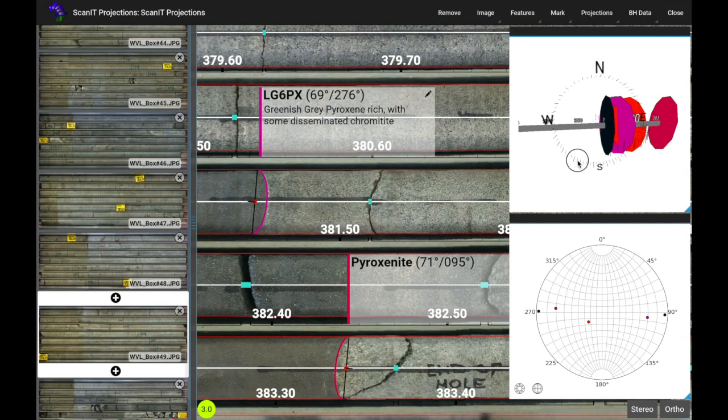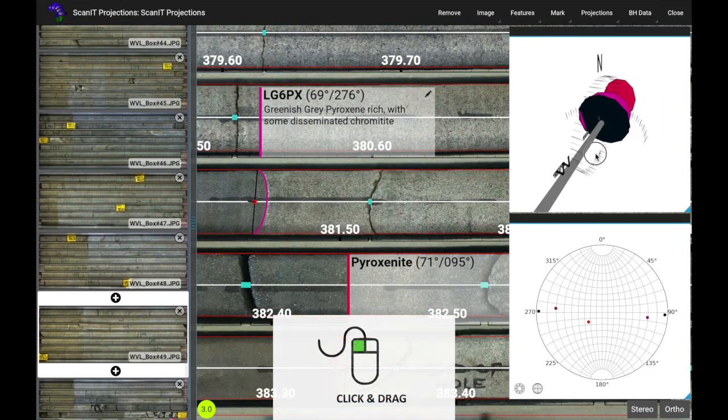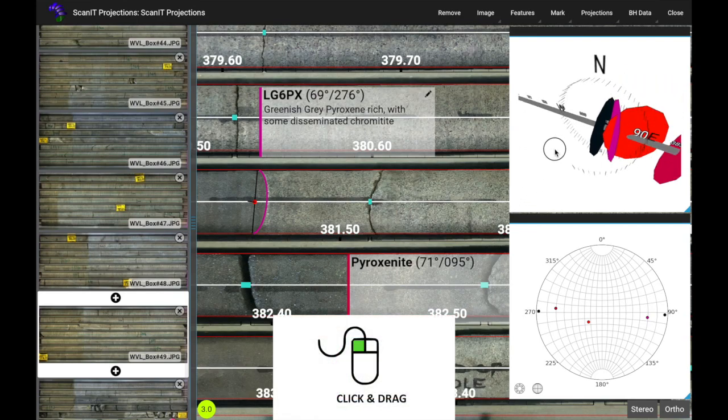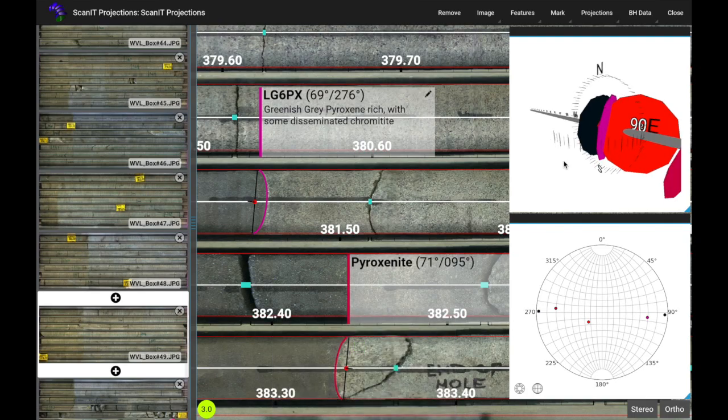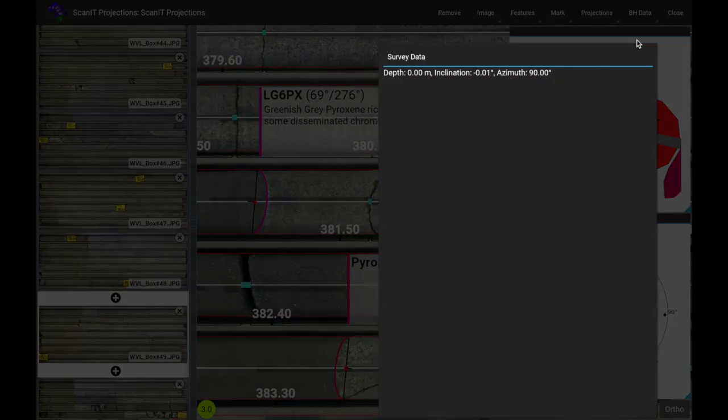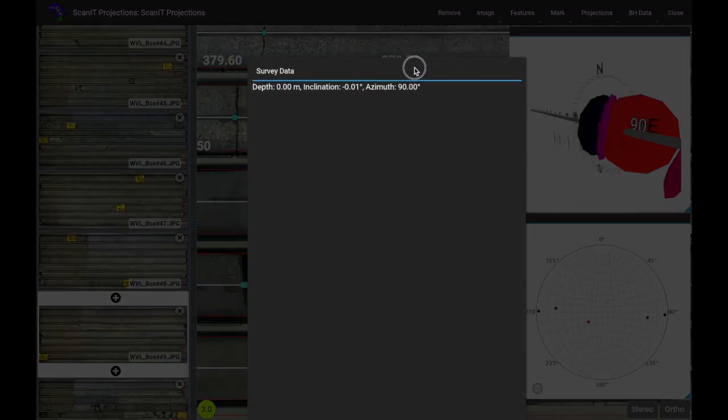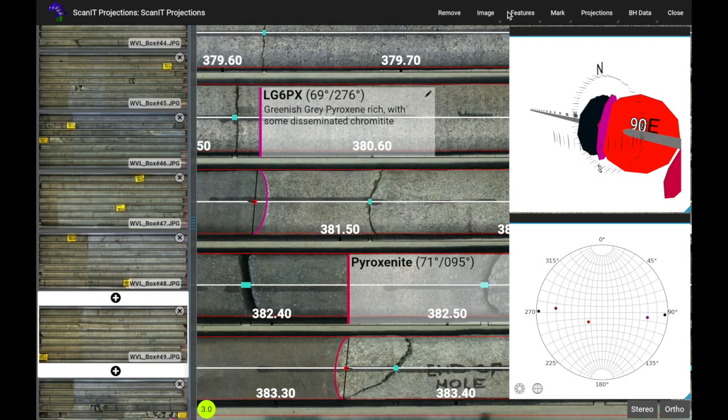Here we can see our borehole was created with the default inclination and azimuth of -0.1 and 90 degrees respectively. We can see from the pop-up orthographic projection that our features and borehole are being plotted correctly at this time. So let's quickly view our data in the various ScanIT projections, simply for us to get an idea of the potential real space orientation of our structural and lithological information.